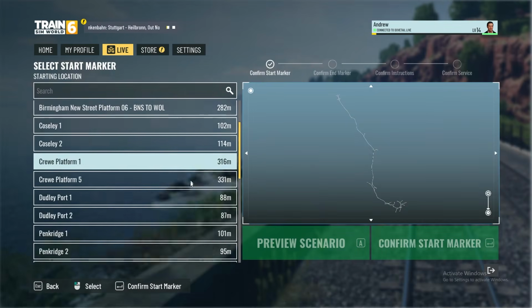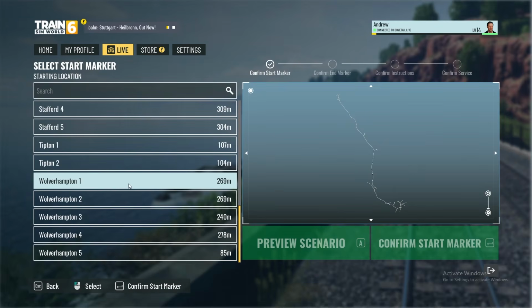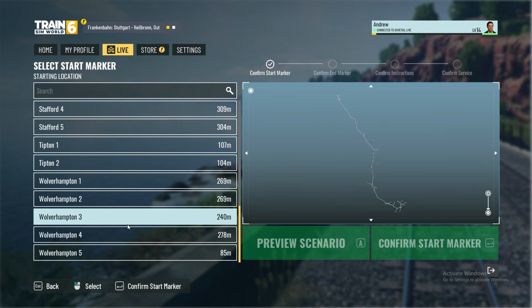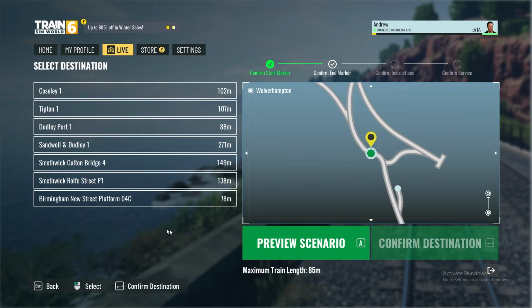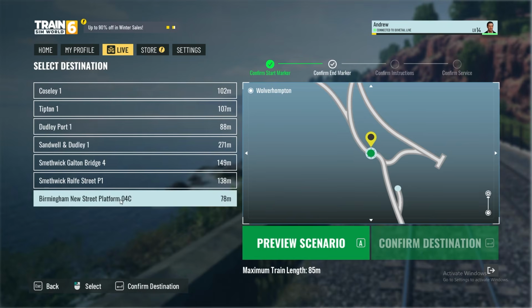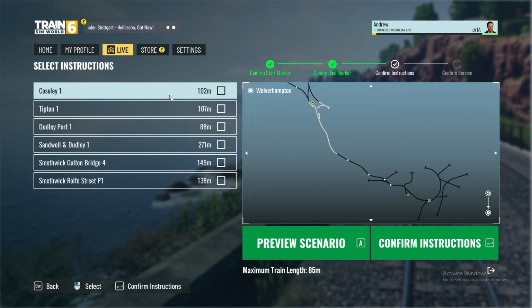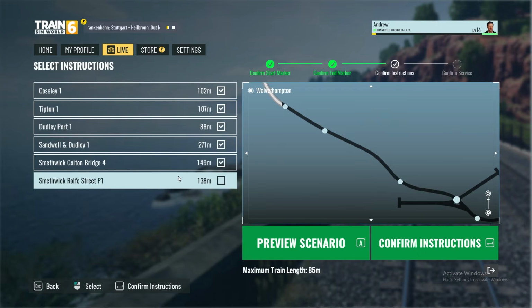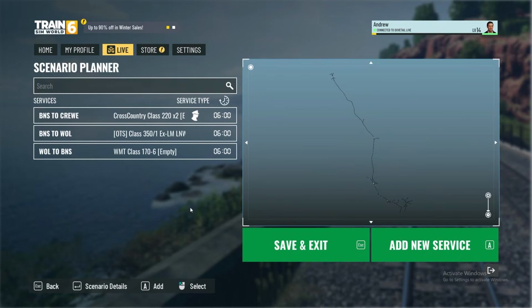You get the idea. You're going to probably be getting sick of me showing you now. And we know we need platform 1 and 2 at Wolverhampton. So let's start at platform 5 to be safe. Confirm destination, and we want this one to go to Birmingham, platform 4C. So we will be out the way once this train comes in, so don't worry too much about that. And we can choose where this stops. It will make it a stopping service, confirm instructions, and confirm service. Save and exit. So you're going to repeat this multiple times until you get basically the service pattern you want.